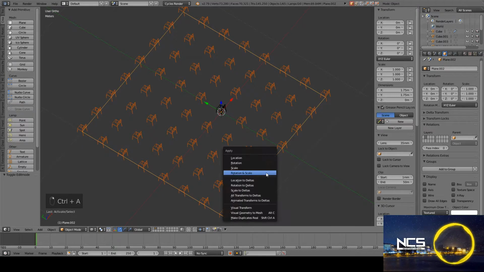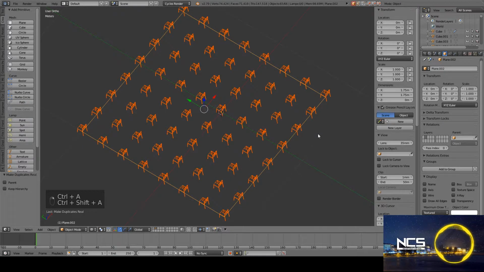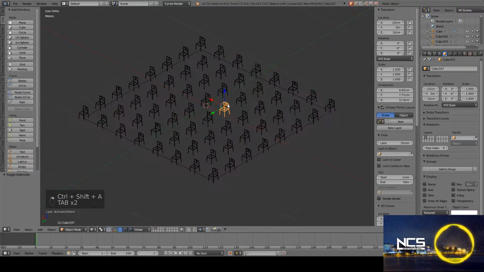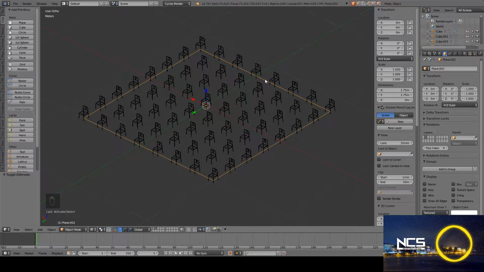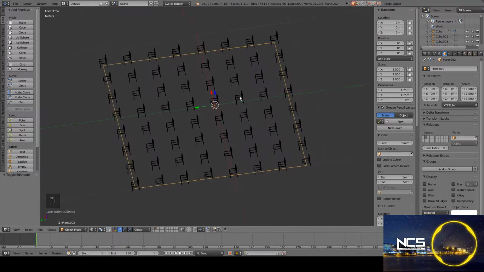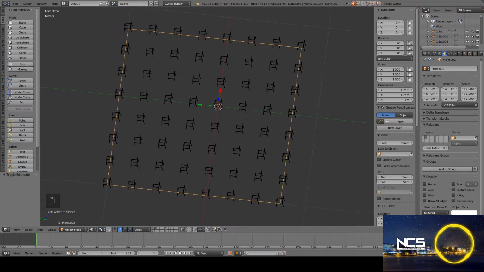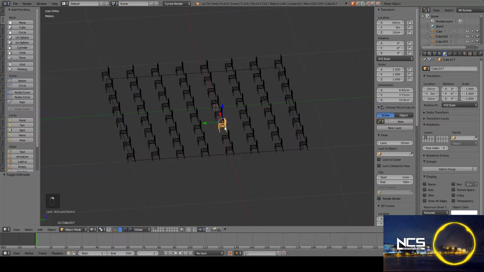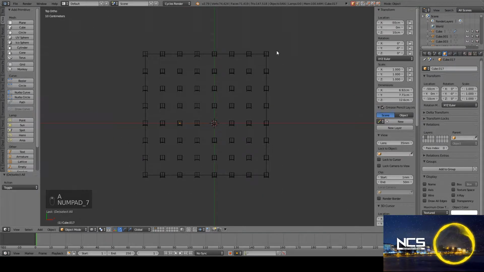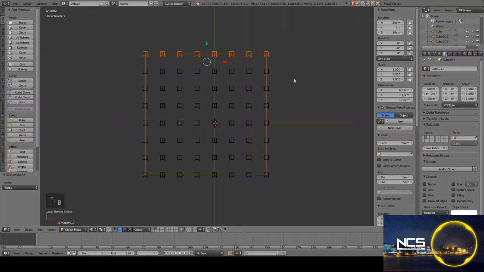Ah, the plane. Shift A. Oh, nice. That's exactly what I wanted. Thank you. Hey, you said make duplicates real, and you didn't say anything. But yeah, that's exactly what I wanted. Now I can just delete the excess.